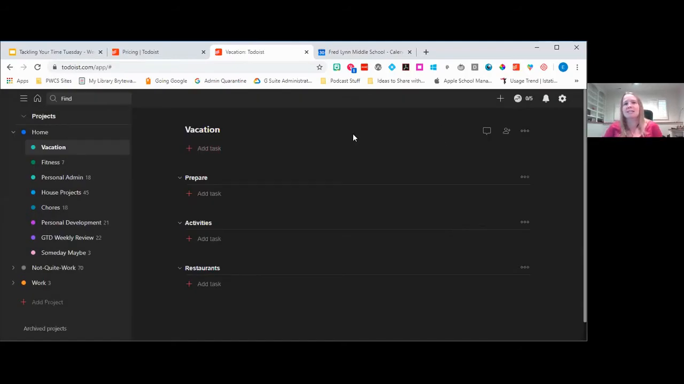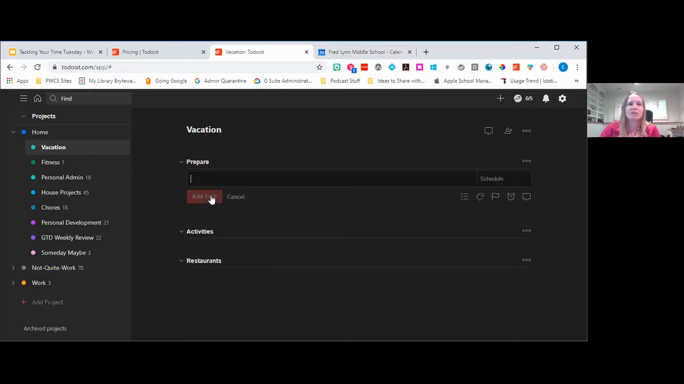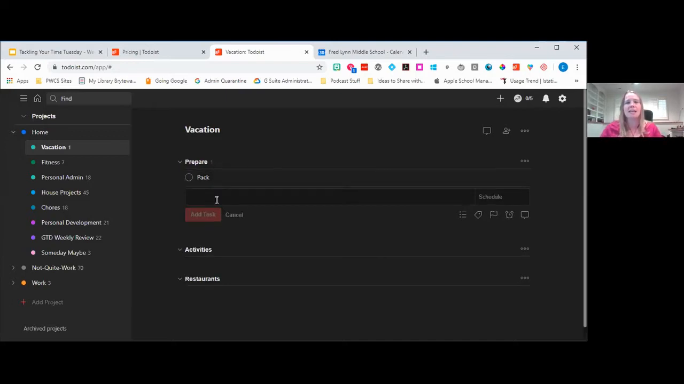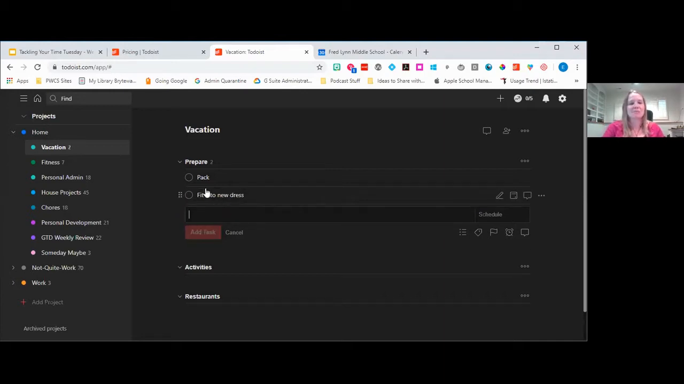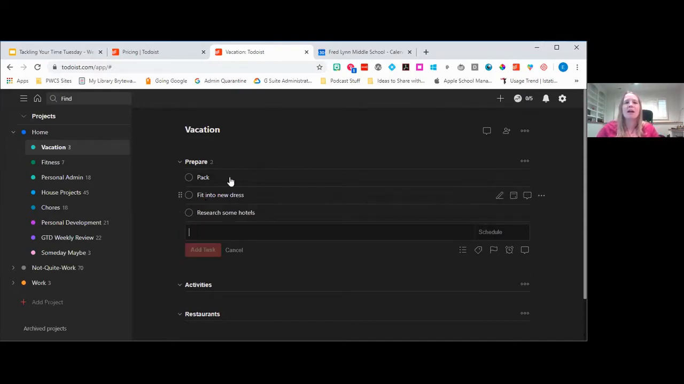So now we're going to add tasks to the project. And so let's think about what we might need to do to prepare for a vacation. Well, I'd need to pack. So I'm going to add pack as a task. And maybe I need to fit into a new dress. And maybe I need to research some hotels. Those are going to be my three main tasks to prepare.